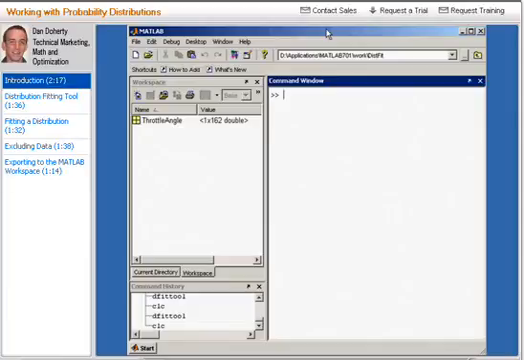The Statistics Toolbox includes 3 GUIs as well as command line tools that make it easy to look at probability distributions, generate random samples from them, or fit them to your data. We'll discuss 2 of the GUIs briefly, and then discuss the distribution fitting tool in more detail.